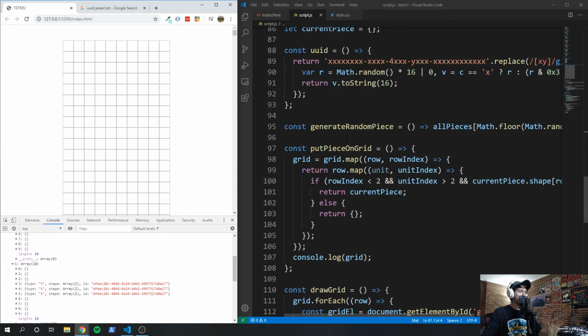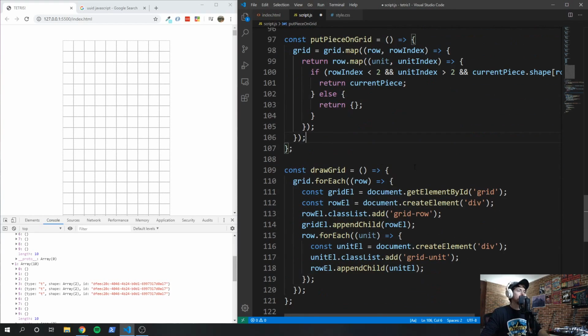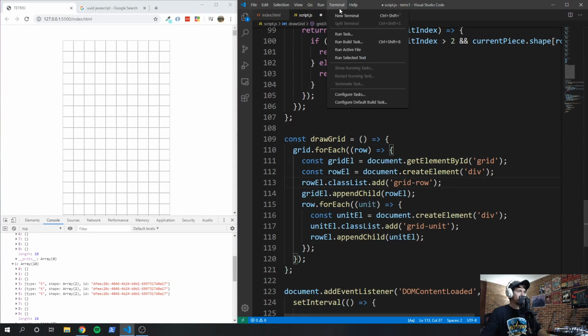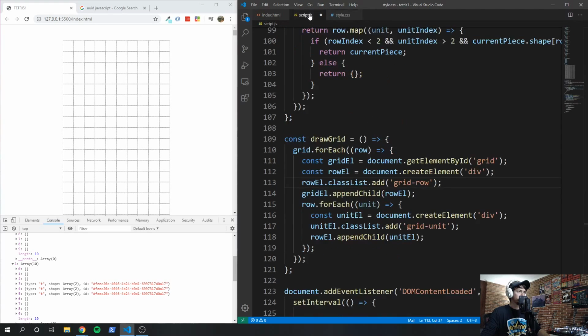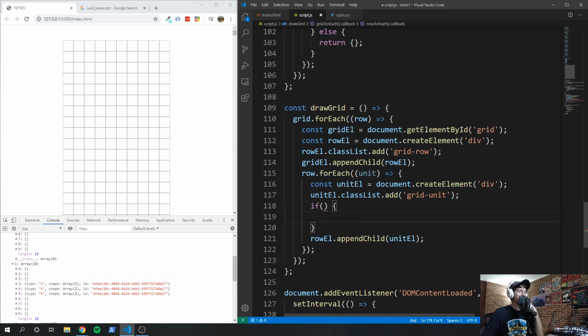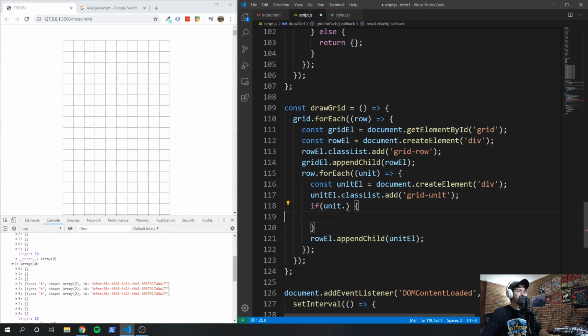Okay, that is awesome, but I want to draw the piece because I want to see it visually. I'm pretty sure that that worked, but I want to see it. So we're going to have to add some logic inside of draw grid, and I think all we need to do is add the class name to make it turn that color. So let's say if unit dot, what does unit look like? If unit dot ID, if it has an ID, then we know.